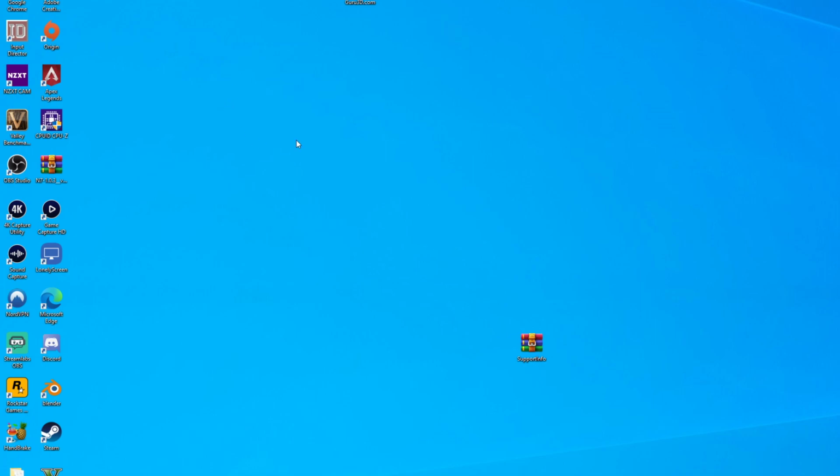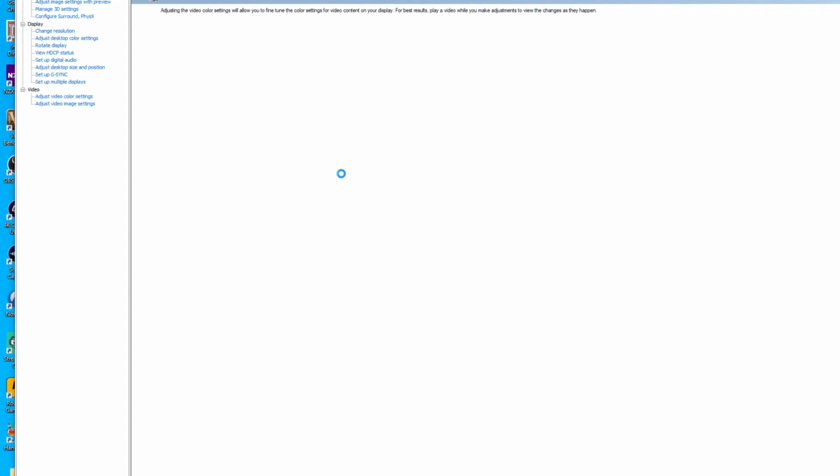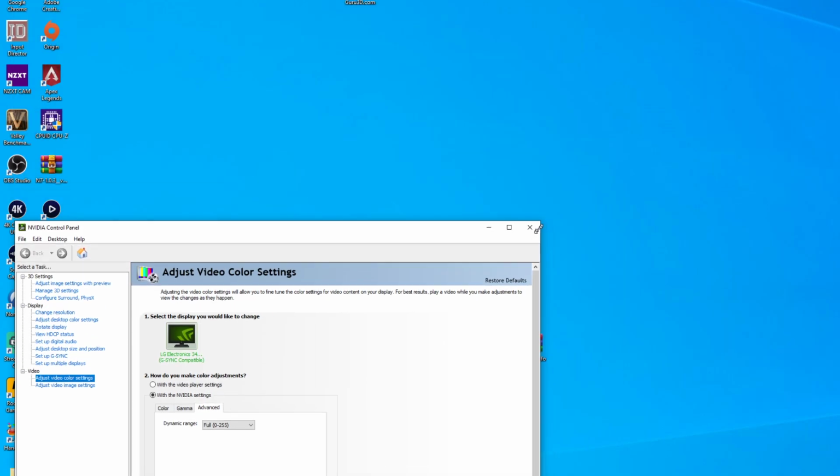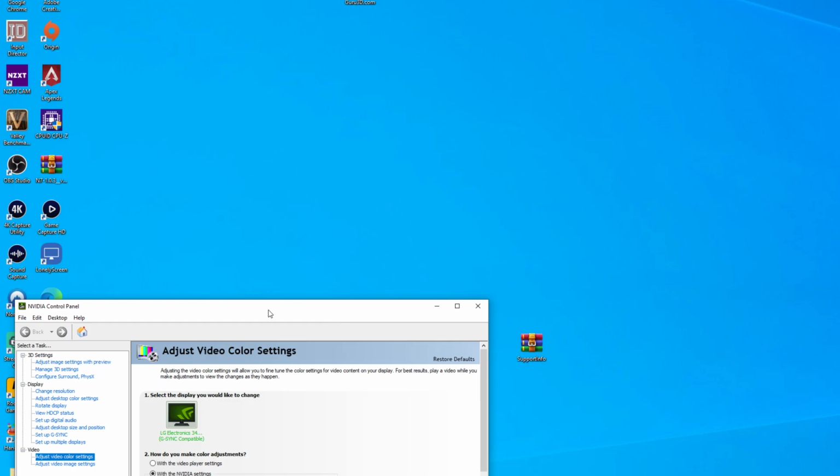Next thing you're going to do, guys, right click on your desktop and go down to Nvidia Control Panel. Again, if you have AMD, this is not the video for you. Once you open this up, you're going to see on your screen right here that it's literally very, very simple. You're going to go to the left hand side here.